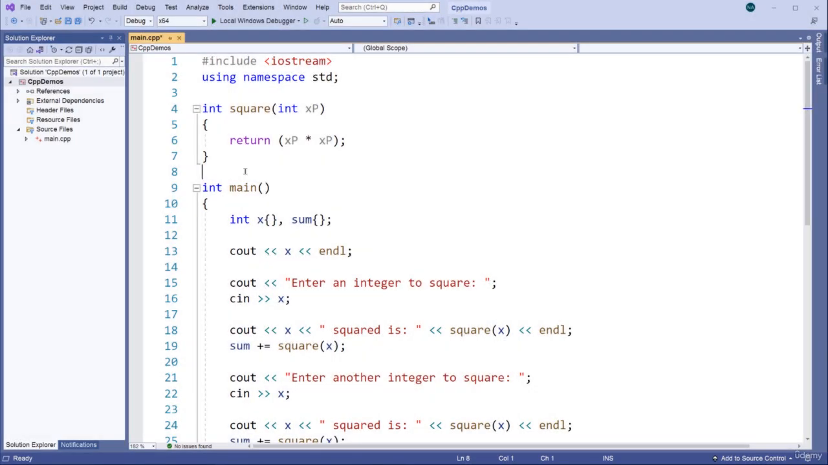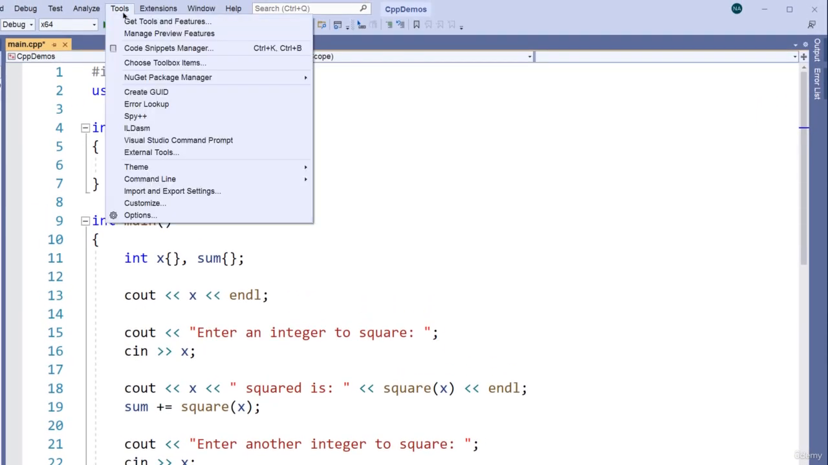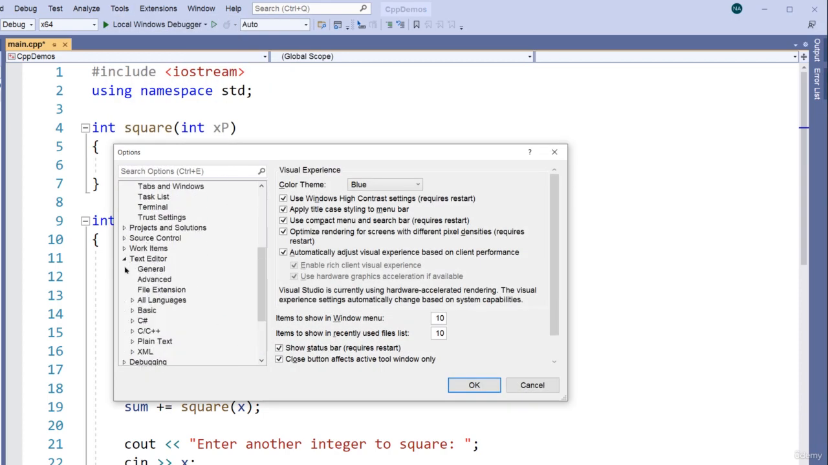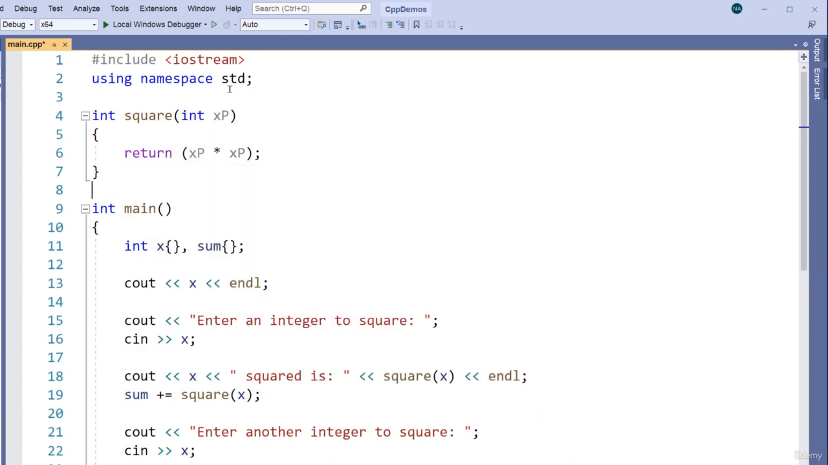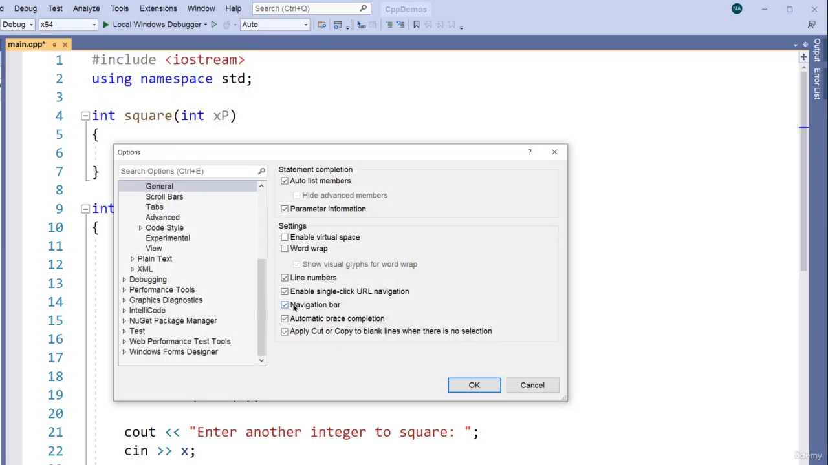In this lecture, I want to introduce a few more things in Visual Studio. We have the navigation bar at the top here, and we can turn that on and off in the Tools section under Options. If we go down to the text editor and C++, for example, we can enable the navigation bar or disable it right here. You'll see that goes away. Back to Options, and it will enable that again.